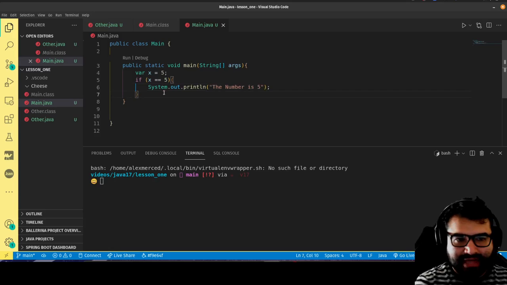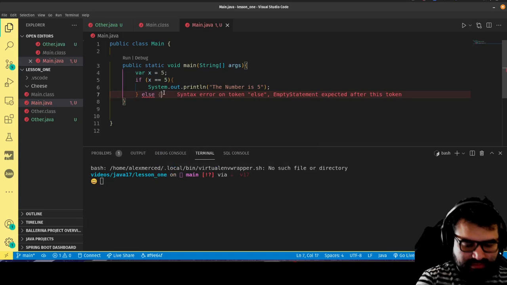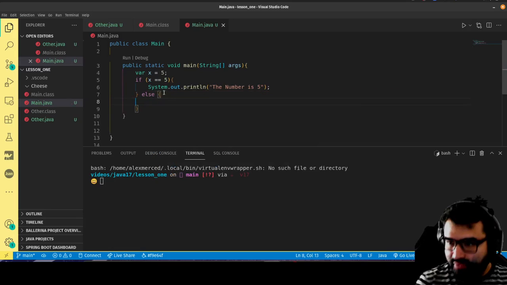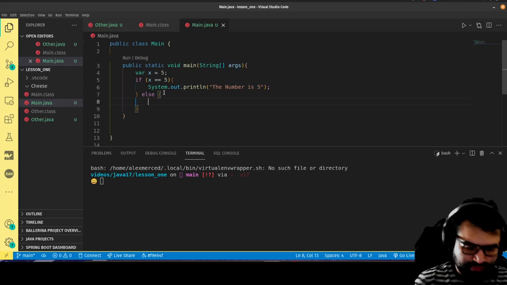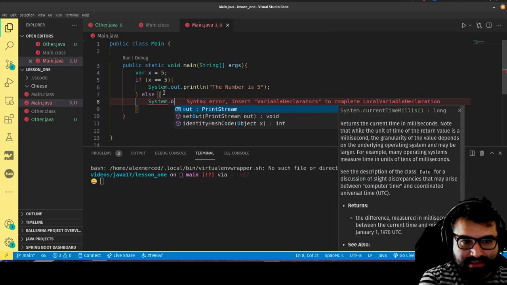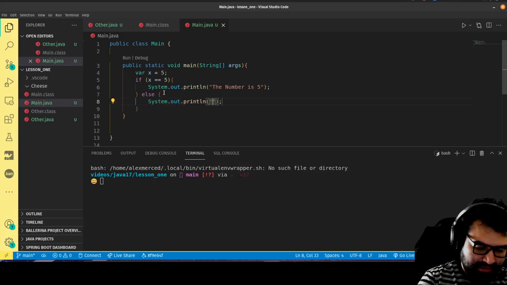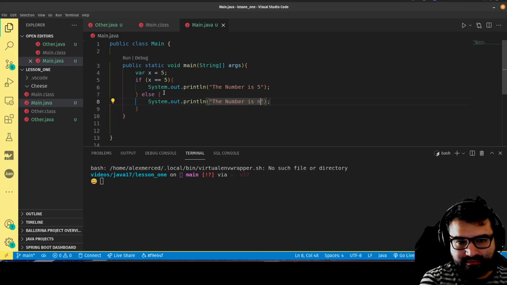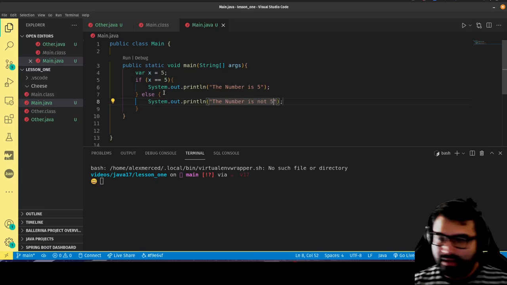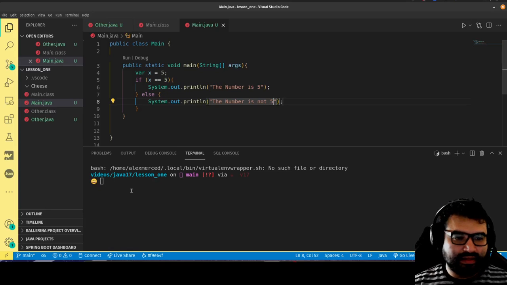Then I can include an else statement, which would run code if it's not true. So I can do System.out.println and say the number is not 5. Okay, so there is the code.